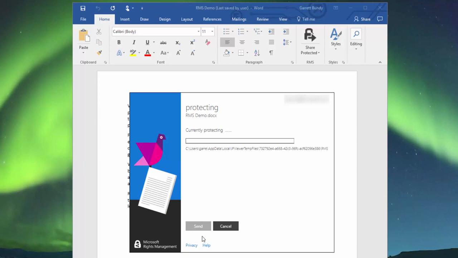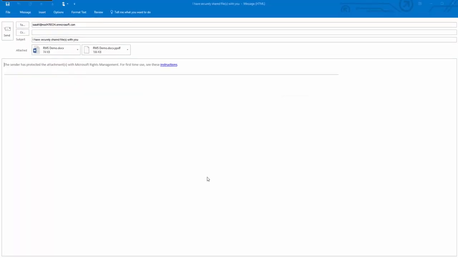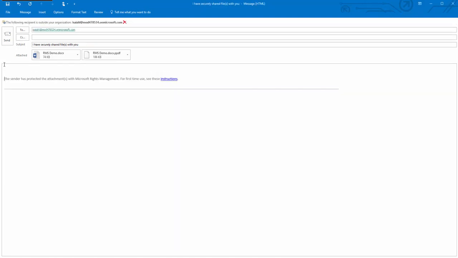You'll notice the RMS app is now protecting my document. Now that my document is protected, it's generated an email for me, letting this user know that I've securely shared a file with them. So we'll just type in, have a look, and send it off to Isaiah.